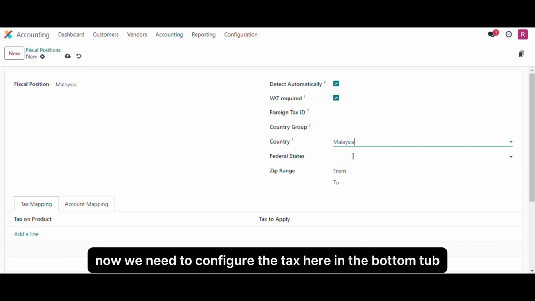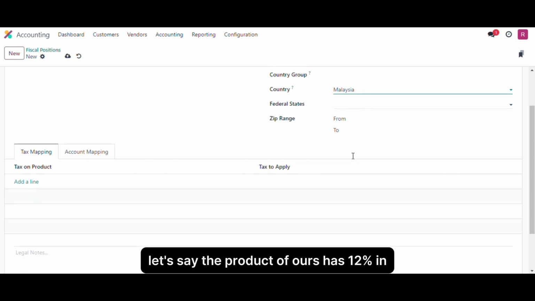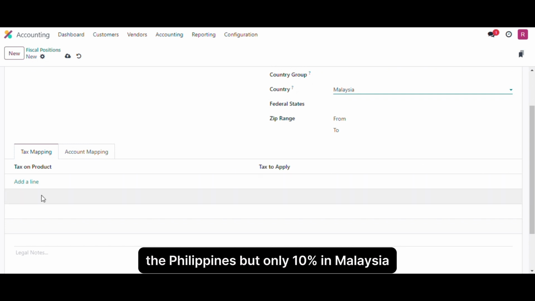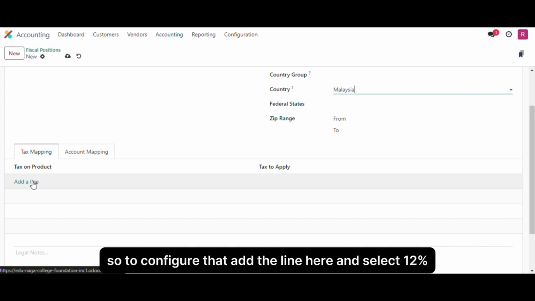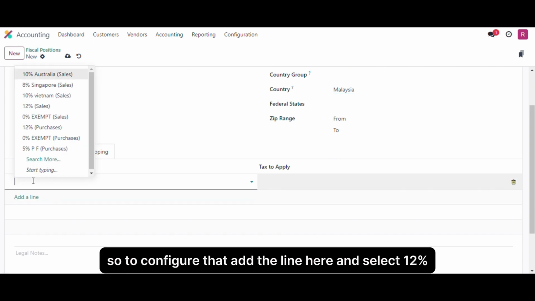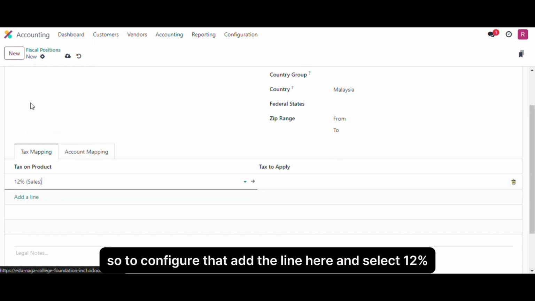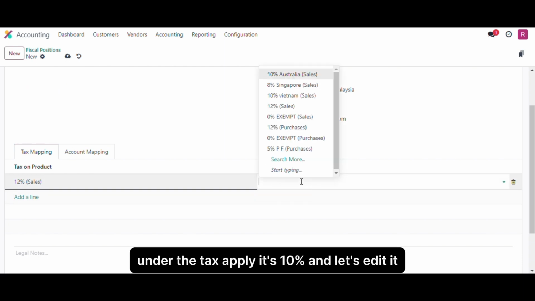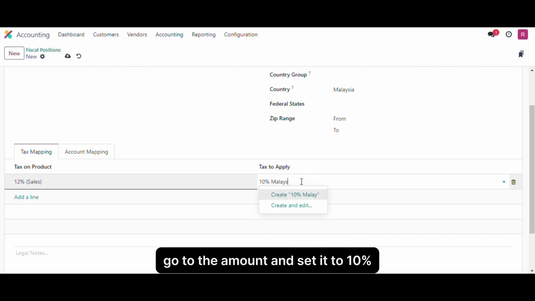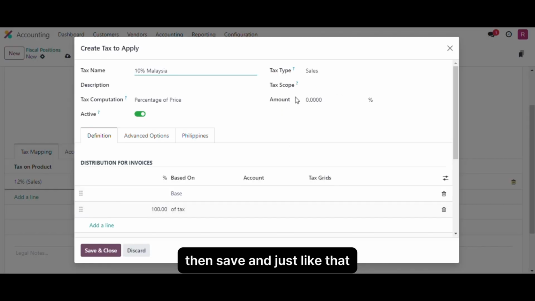Now we need to configure the tax here in the bottom tab. Let's say a product of ours has 12% tax in the Philippines but only 10% in Malaysia. To configure that, add a line here and select 12%. Under the tax to apply, it's 10%. Let's edit it, go to the amount and set it to 10%. Then save. And just like that.